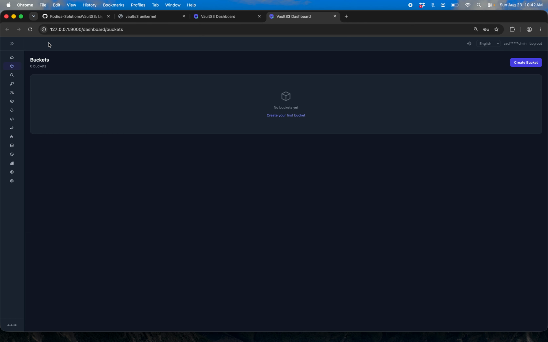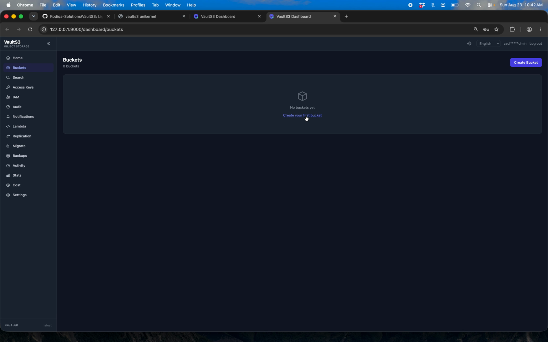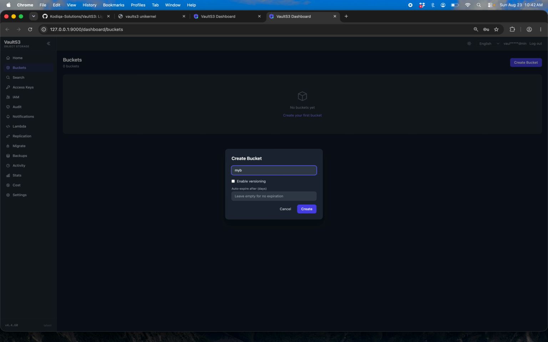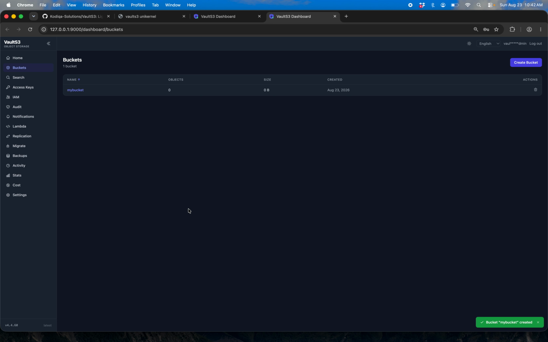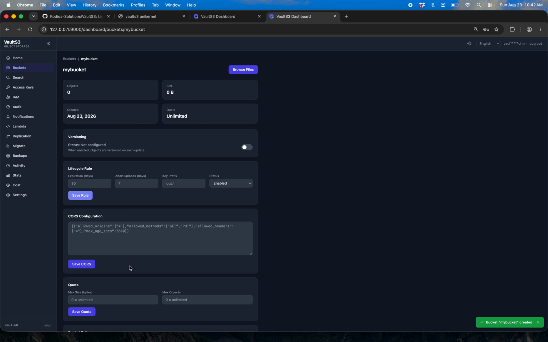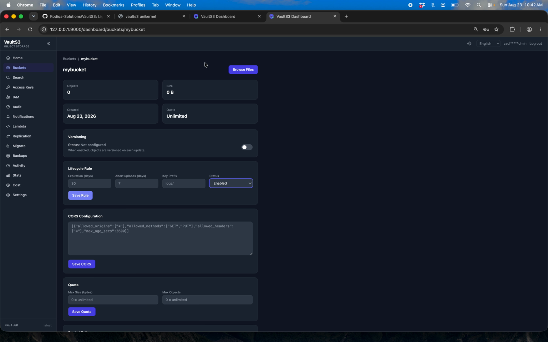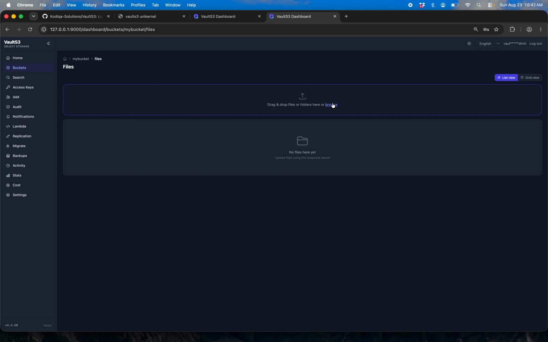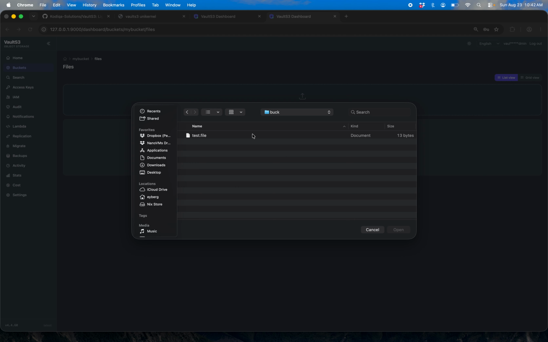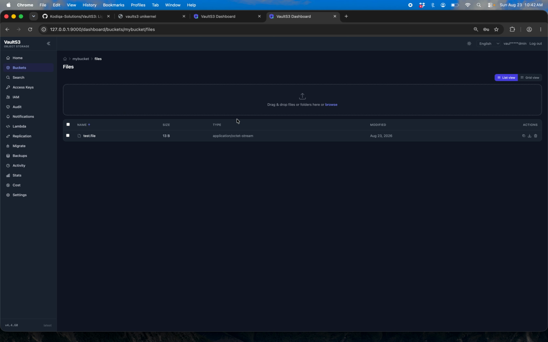So here's our interface. It's going to be very similar to what you're kind of expecting, right? But let's go ahead and create a bucket. My bucket. And so we can click in, and it gives you some settings for this, and bucket lifecycle, quotas, yada yada yada. We can go to browse files. This is probably what we're going to be doing most of the time. Okay, so we can do a test file. Can upload it, and there it is.